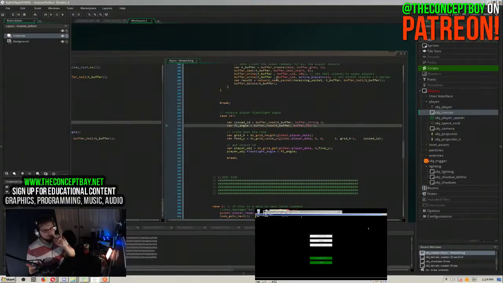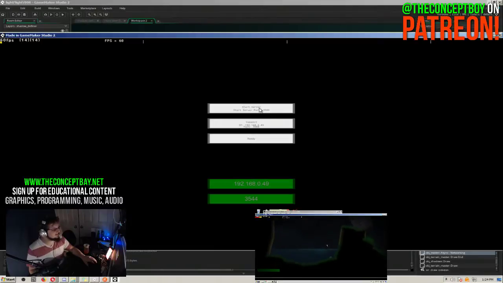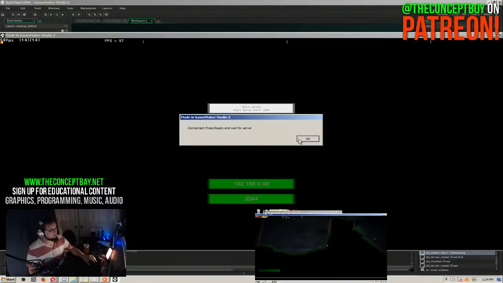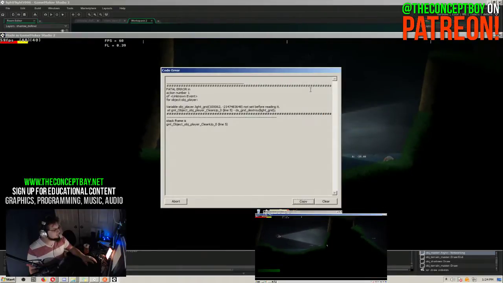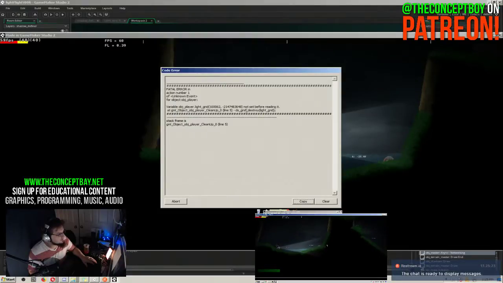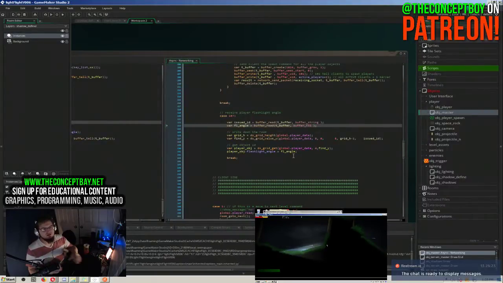And I see Game Maker Studios creating its own hard drives again. Okay, here we go. F. Oh, light grid. Not set before reading it. DS grid, destroy light grid, cleanup object player. Why the cleanup? What? Not set before reading it, of unknown. This is some weird thing.